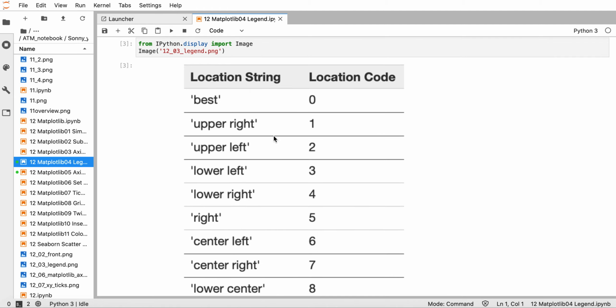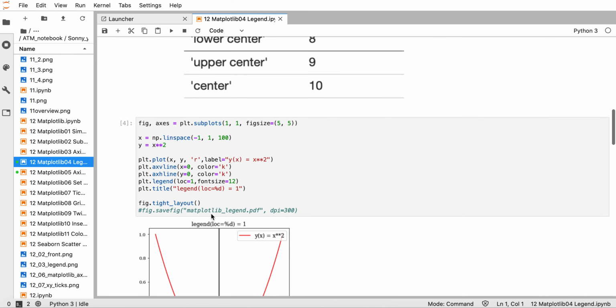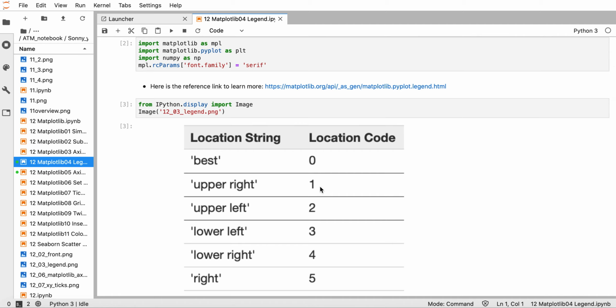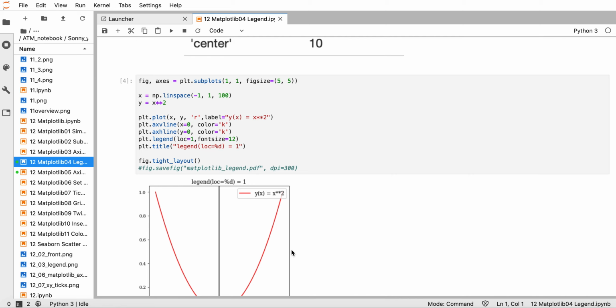Okay, so there are two ways to specify the legends when using Matplotlib: we can use the number or we can use the string. As you can see in here, the legend's loc is the location. If it is equal to the number 1, it means it will be in the upper right of the figure. So that's why we have location strings or location codes. You can use either of them. Okay, let's go to the first figure.